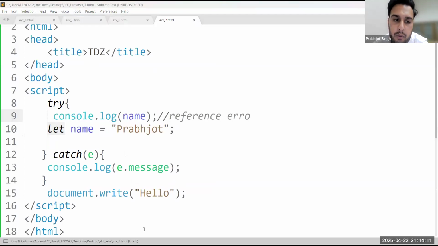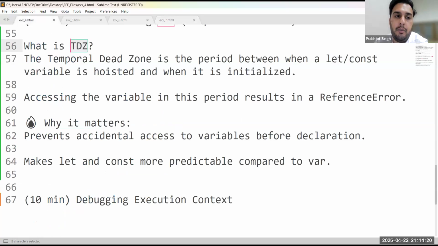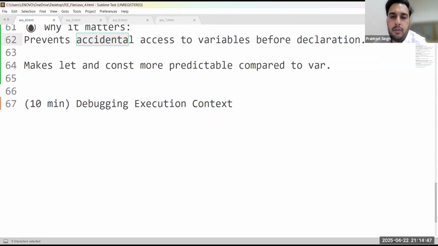That is the zone between when the let or const variable is defined and when the variable is initialized. Accessing the variable in the period between the let being hoisted and it being initialized results in a reference error. Why does it matter to us? Because it helps us prevent accidental access to the variable before declaration. This is the reason we use this. Is it okay? Understandable?